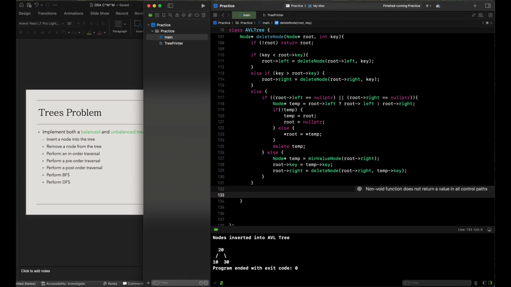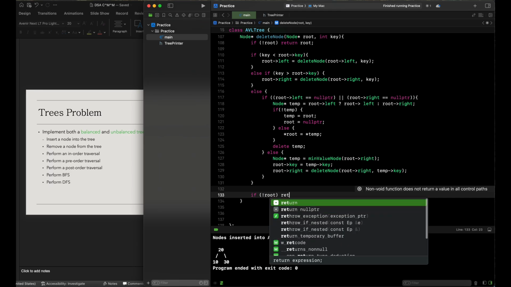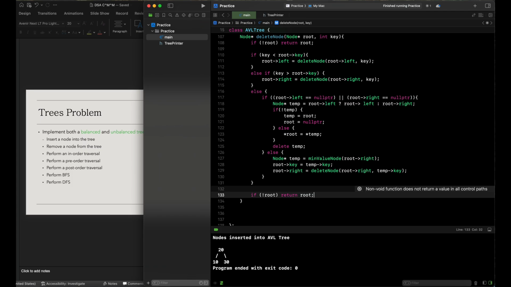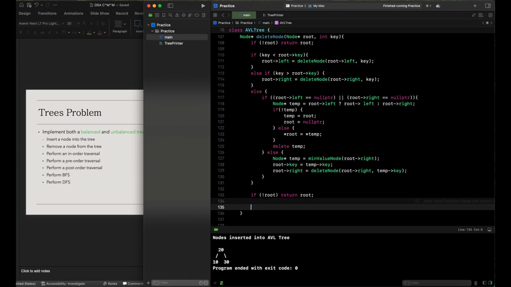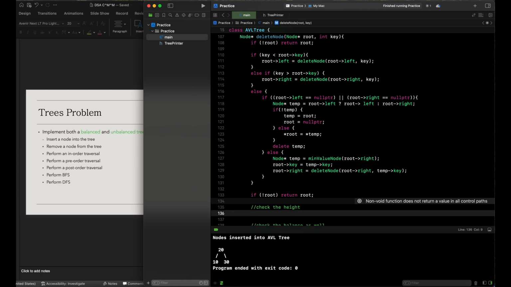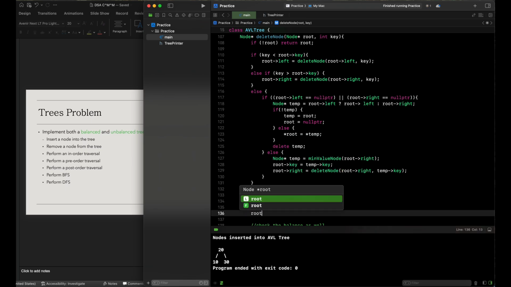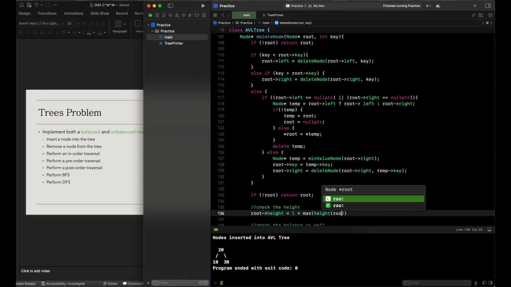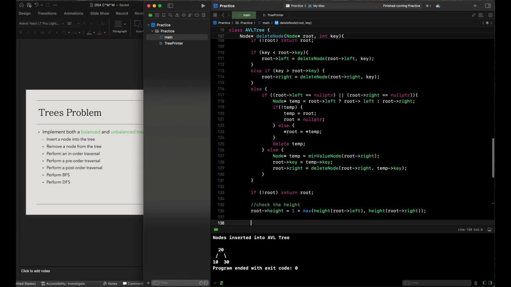And we're not done yet, so we also need another case where if none of the following root, we're going to return the root, and then we'll check the balance. Height, check the balance as well, and we'll do so by the following: root height equals 1 plus the max of the height with respect to the root left, and then height with respect to the root on the right. We get the balance.